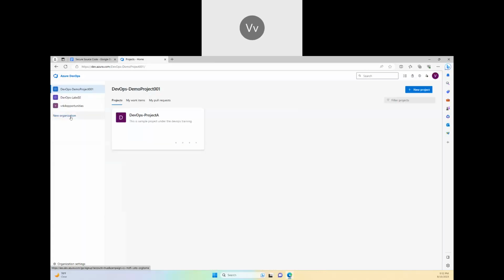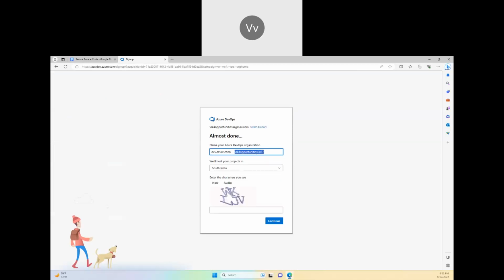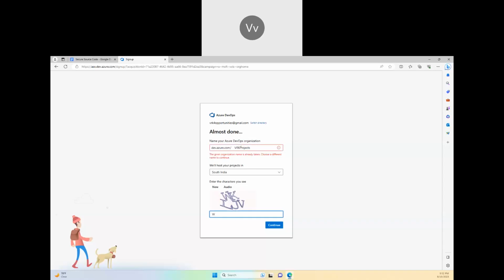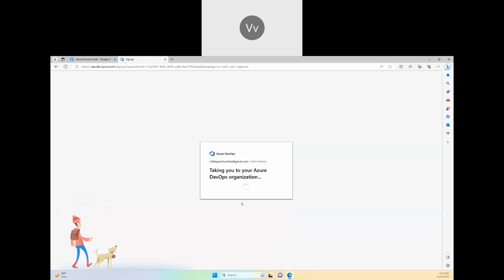So I'll create a project here. First, create a new organization. I'll keep that as dev.azure.com, projects. I'll just keep it that way, because we need to have a unique name. It's already taken, so I'll just add a hyphen. This is the organization which I'm creating.